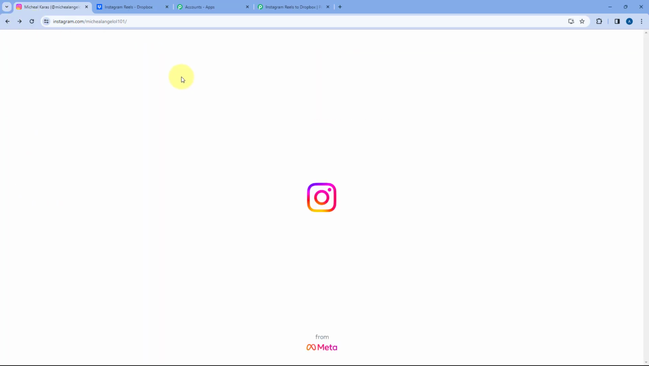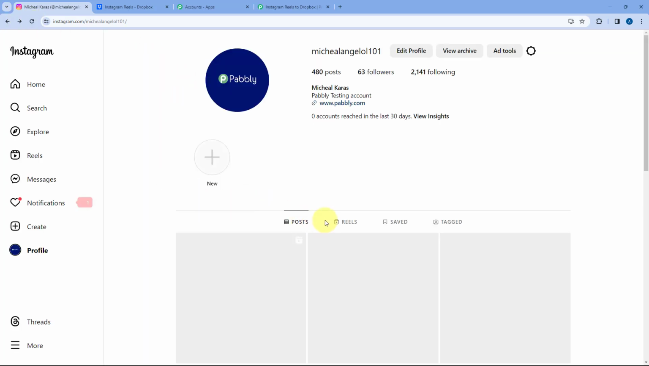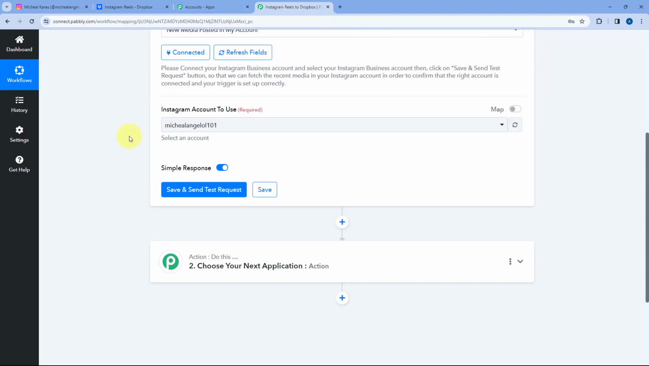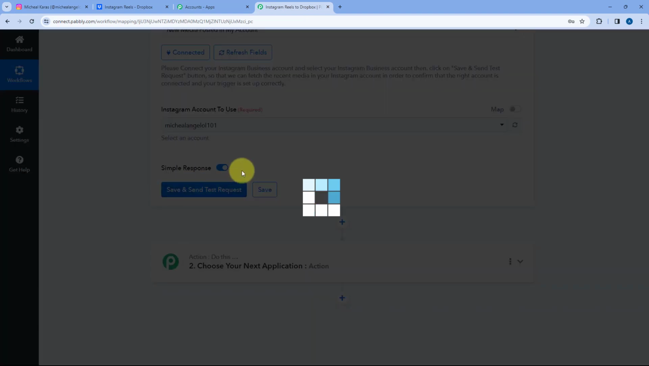I'll just refresh my Instagram page once. And here you will notice that the reel is posted over here. In the reel section, you can see this. Now we'll get back to our Pabbly Connect workflow and click on Save and Send Test Request.